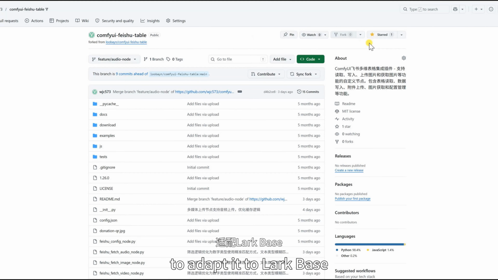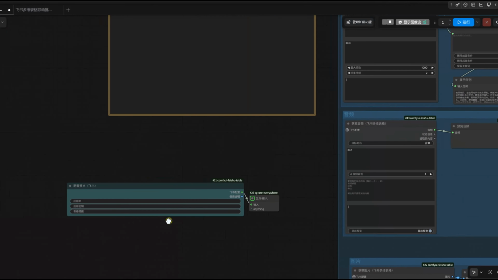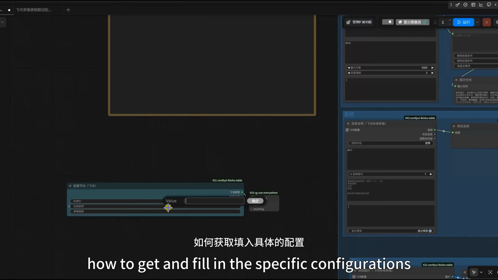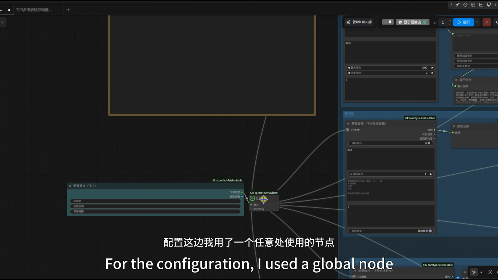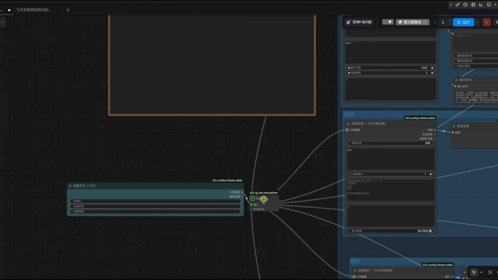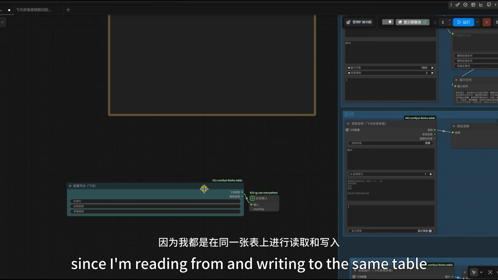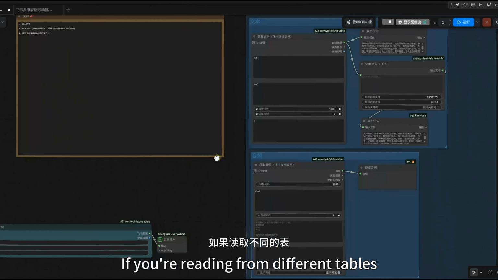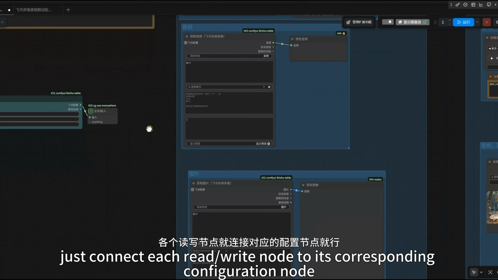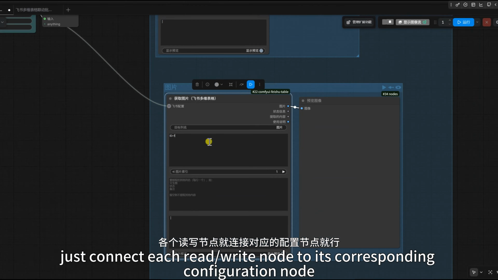I've created a workflow to demonstrate the node's features. First up is the configuration node, how to get and fill in the specific configurations. I'll explain that later in the video. For the configuration, I used a global node. Since I'm reading from and writing to the same table, I use the same configuration for everything. If you're reading from different tables, connect each read-write node to its corresponding configuration node.